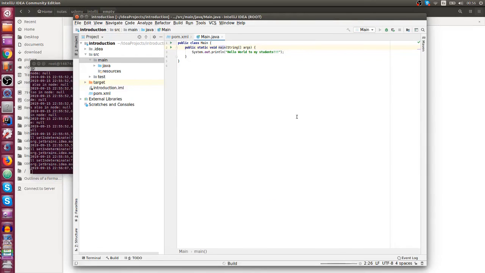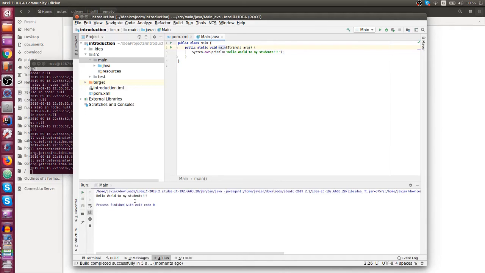I'm going to run it again. And here we are. The program has been executed and IntelliJ is already installed.